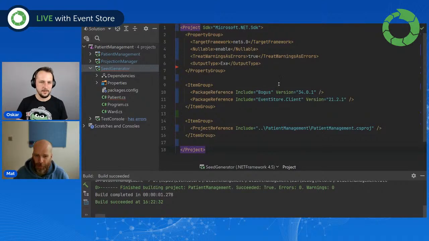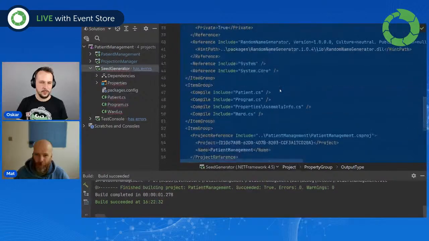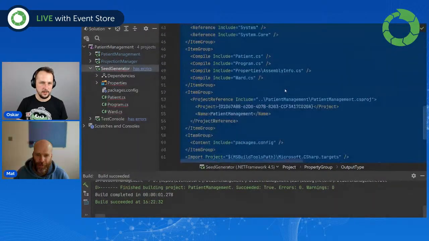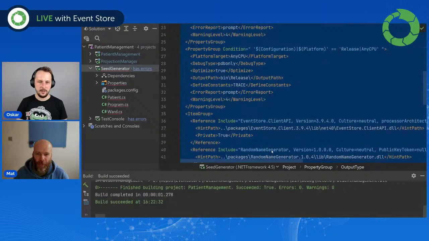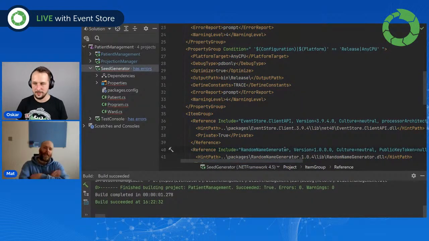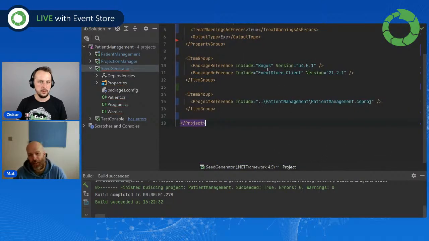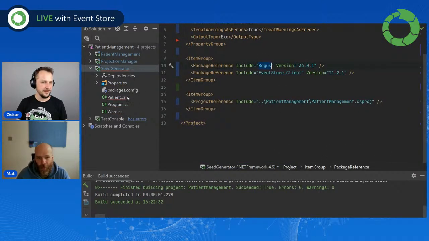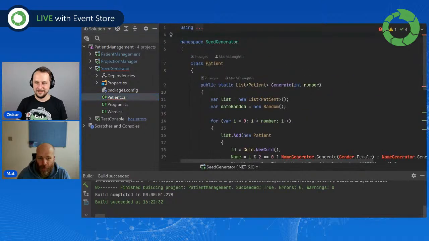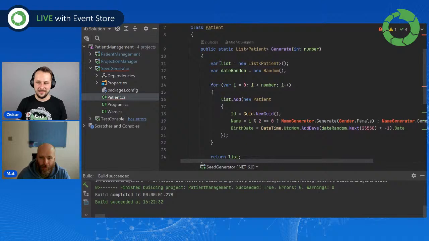Was it called Bogus? Let's give some appreciation to old projects. Let me find it. Random name generator. Yeah, so that just generates some random names. But apparently there was one called Bogus. I wasn't able to find this NuGet anymore, to be true. Yeah, it's a long time ago. I was just looking there, and this was originally written in EventStore version 3.9, so it's actually older than I thought. Yeah, so we will use Bogus.